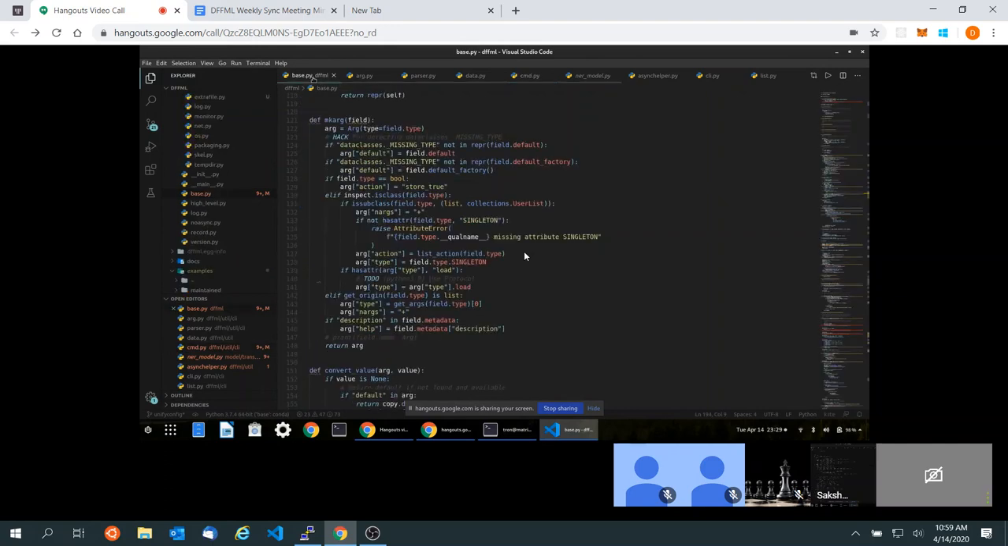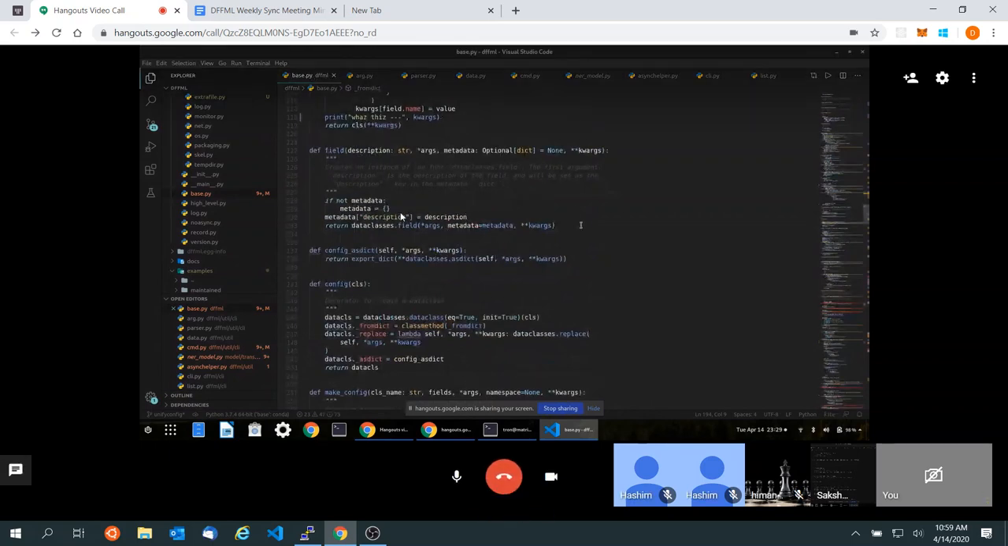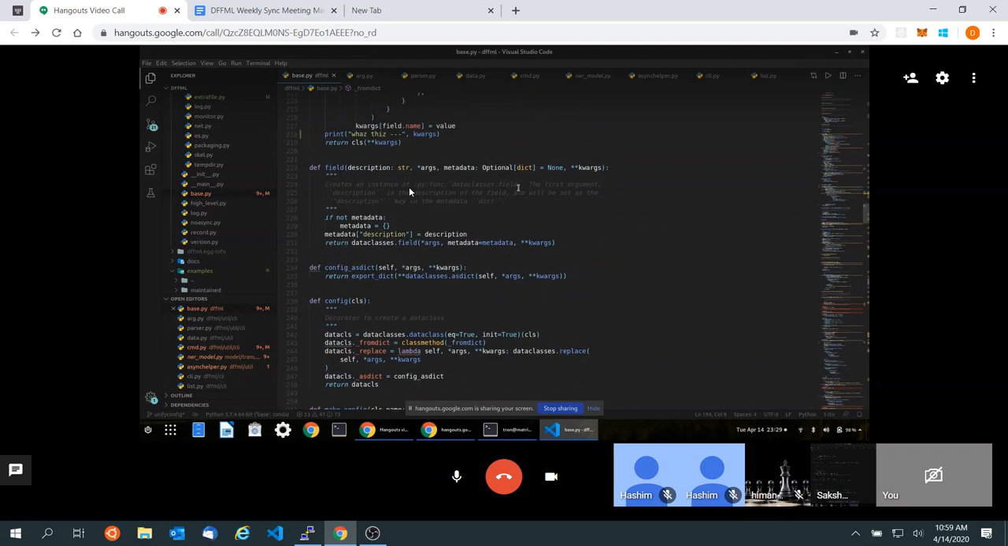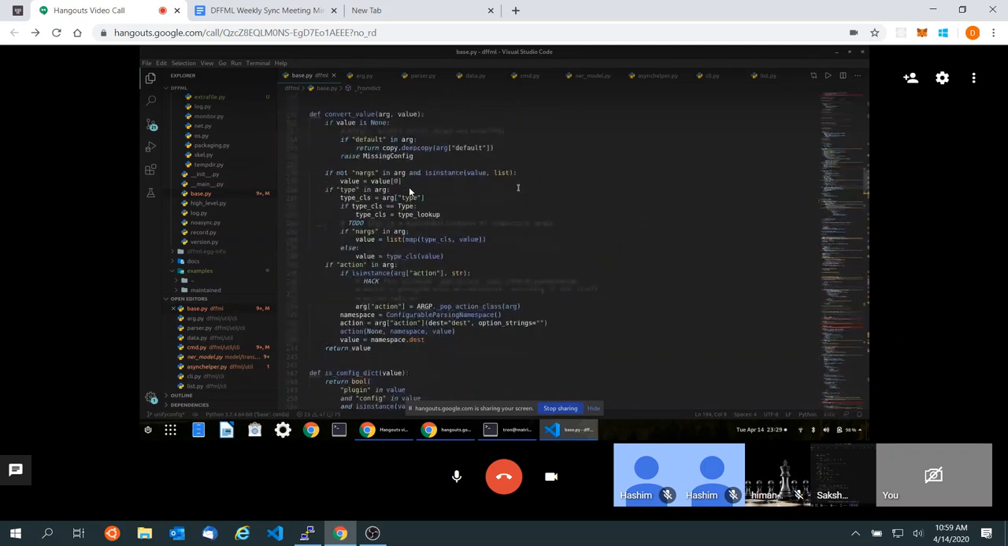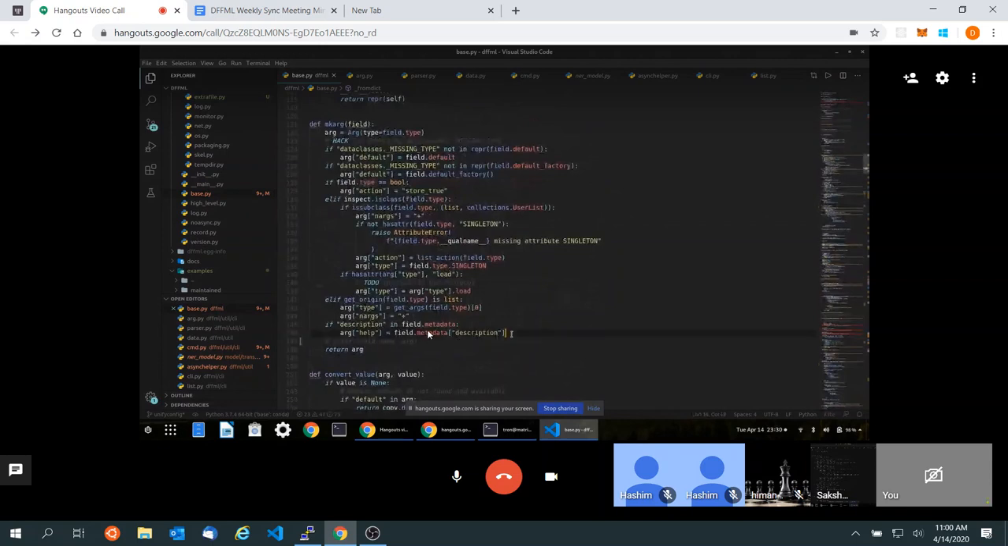let's see, go to the definition of field. Okay, see how we're setting metadata description here? Yes. So you can put whatever you want in metadata. And then you can access it later in mkarg, right? Because you'll see in mkarg, we add the help from the metadata description. Yeah. Description, then help, right?